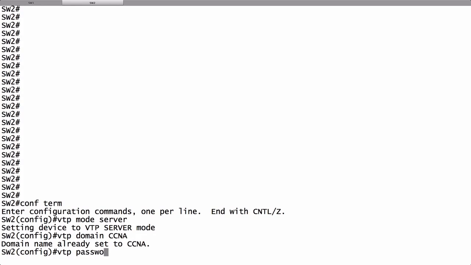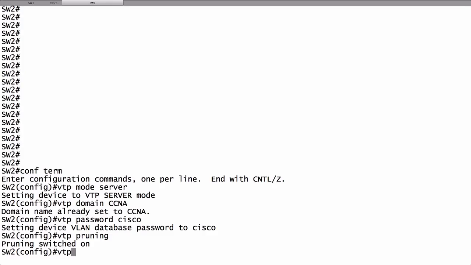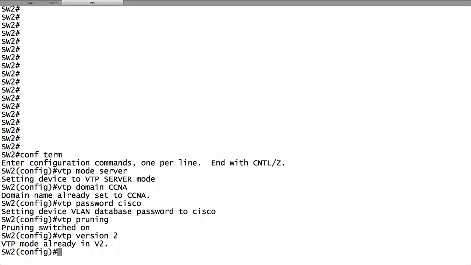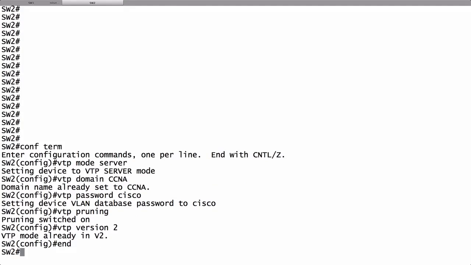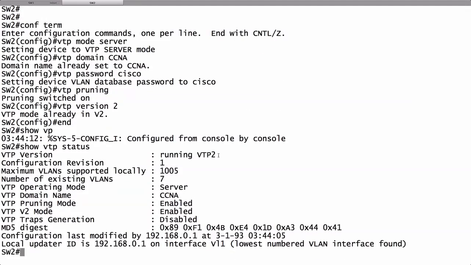VTP password. Remember, this is case sensitive. We'll set it to Cisco. Let's enable VTP pruning and confirm that we're running VTP version 2. And we were already running version 2. Let's do a show VTP status. We're running in version 2 mode. We've got a matching configuration revision number. Everything seems to match up.